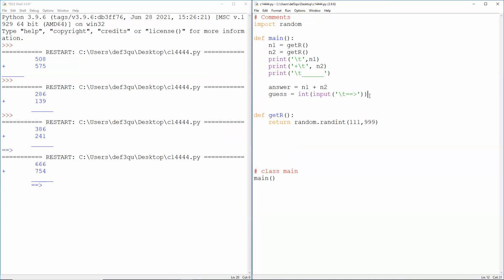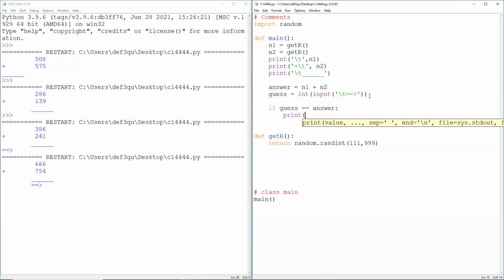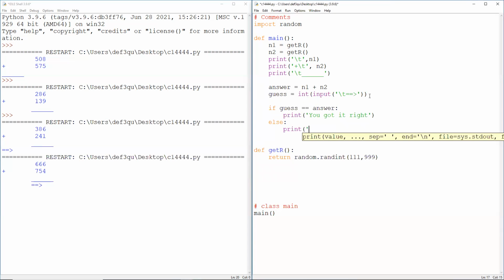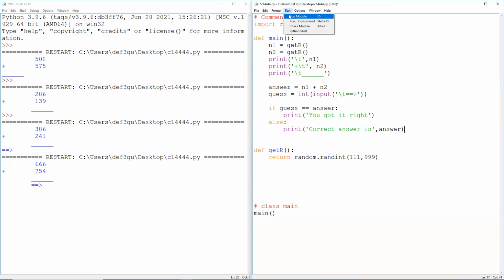Anyway, once we've done that, then we just have to figure out if their guess is equal to the answer. So print right, else I'm going to print correct answer is answer. Okay, that should work.